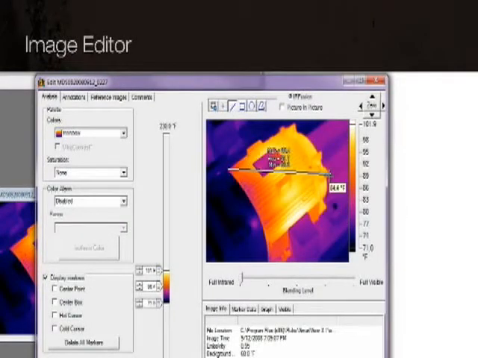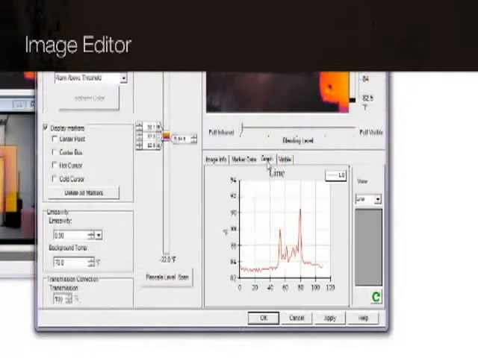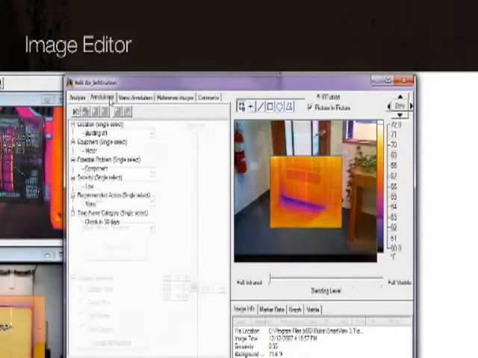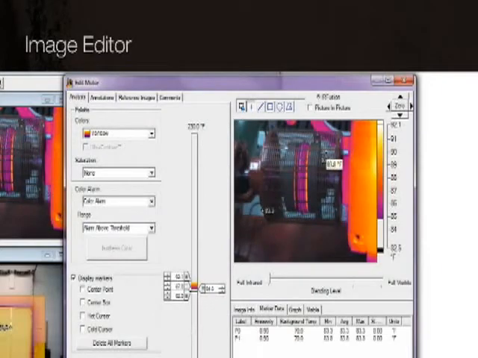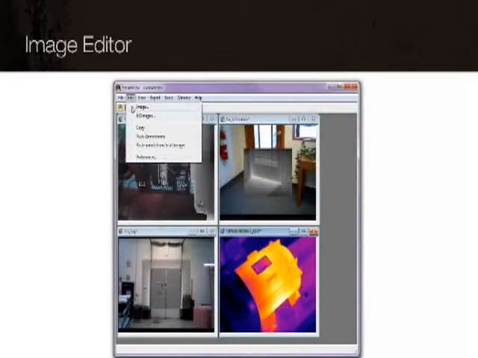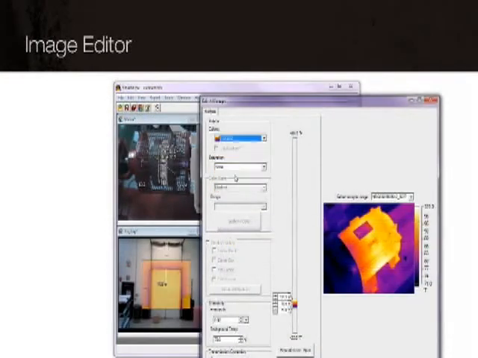Draw a line across an image and create a graph showing temperatures along that line, including annotations, data markers, and reference images for comparison. And you can save time by editing groups of images in batches.